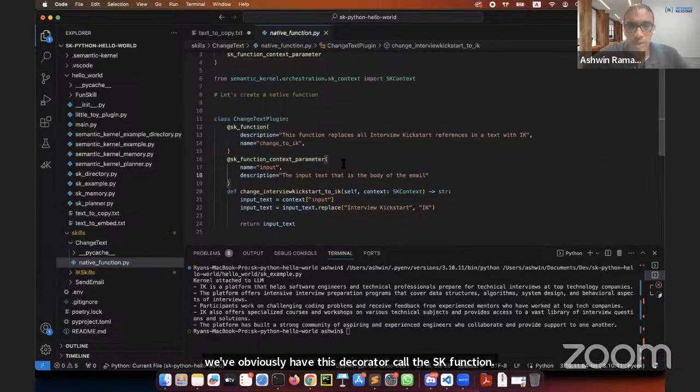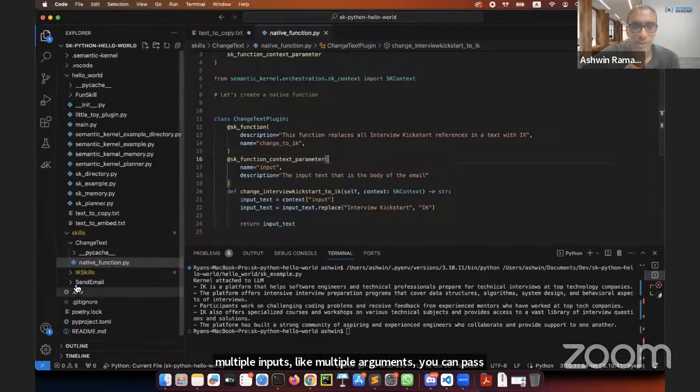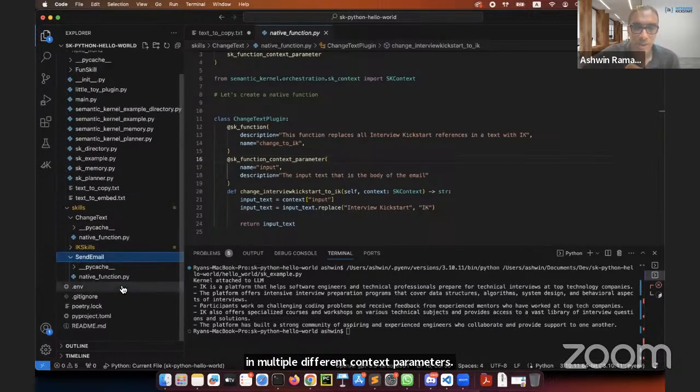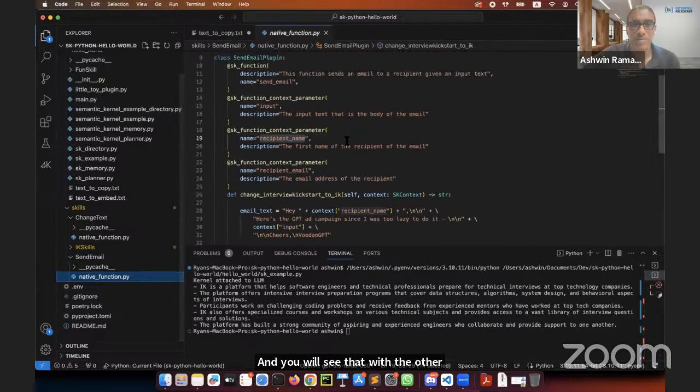We obviously have this decorator called the SK function, but we also have this new thing called a context parameter. A context parameter is basically a function argument, but it is what you pass in, and it doesn't have to be just one parameter. It can be multiple parameters, just like functions have multiple arguments. You can pass in multiple different context parameters. And you will see that with the other native function I have, which is the send email.